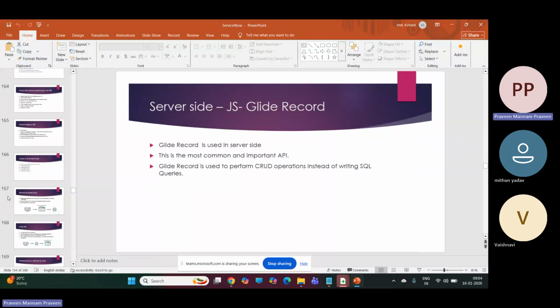These business rules are classified into four types: before business rule, after business rule, async business rule, and display business rule. Based on the database operation, these business rules are executed, like insert, update, delete, and query. Where can we see these options? In the business rule form, in the When to run section, there is a When field in the drop down. We can see all these options.